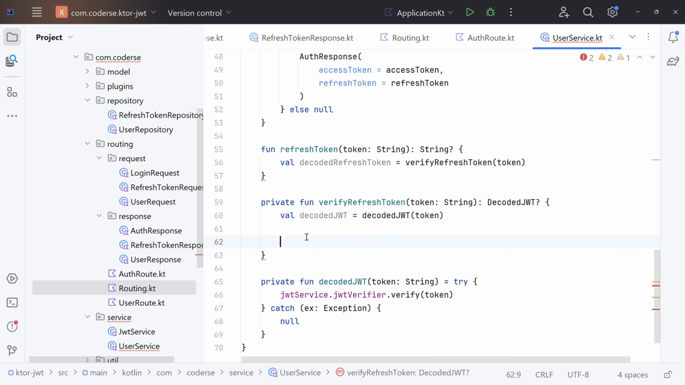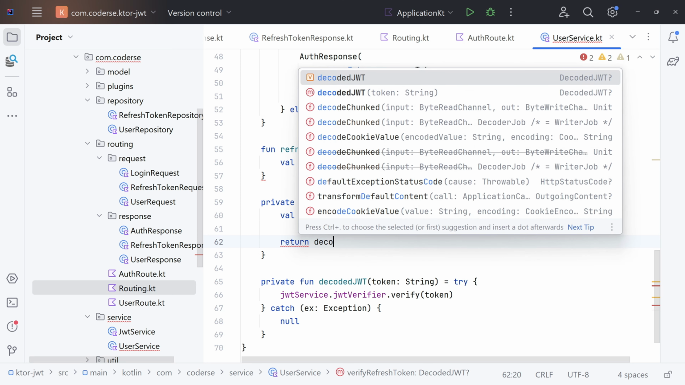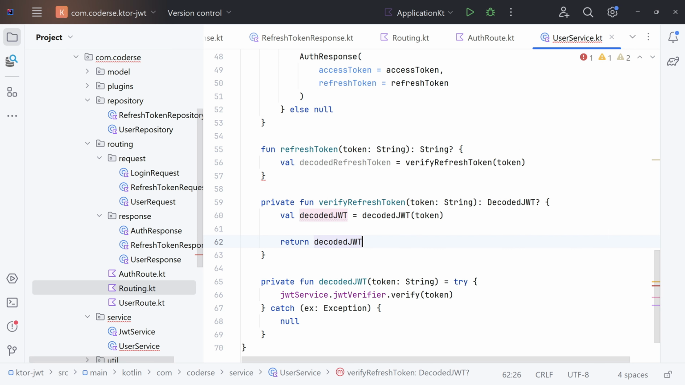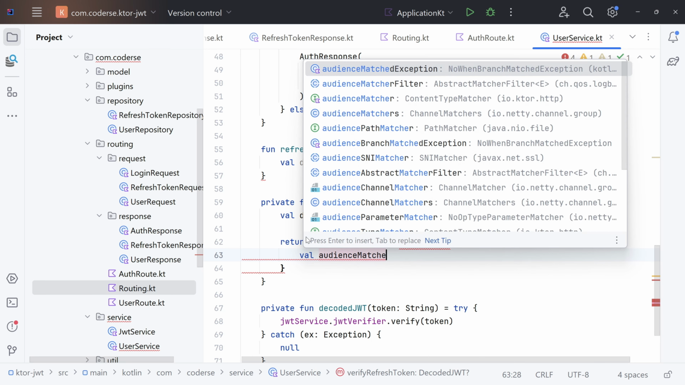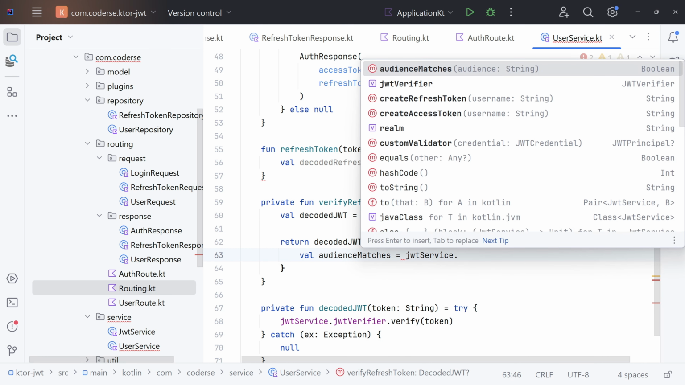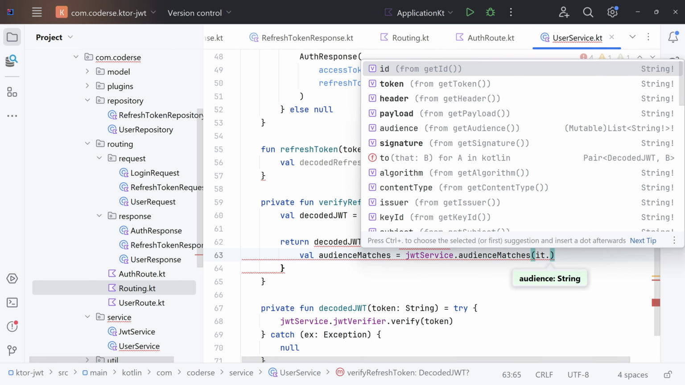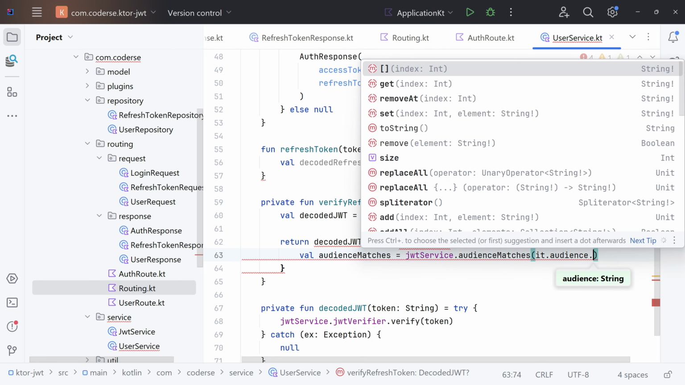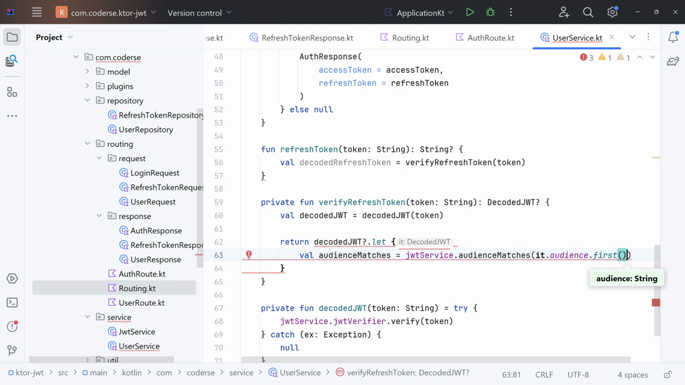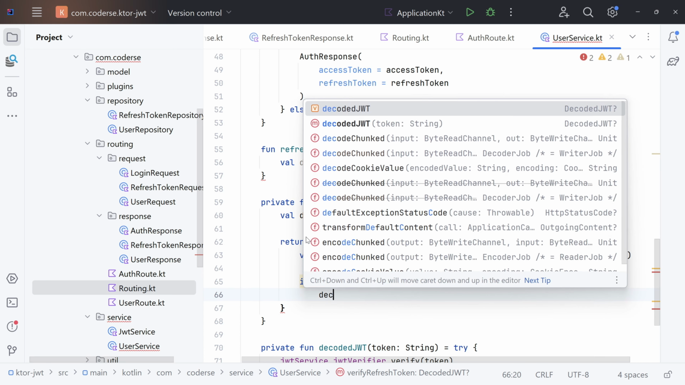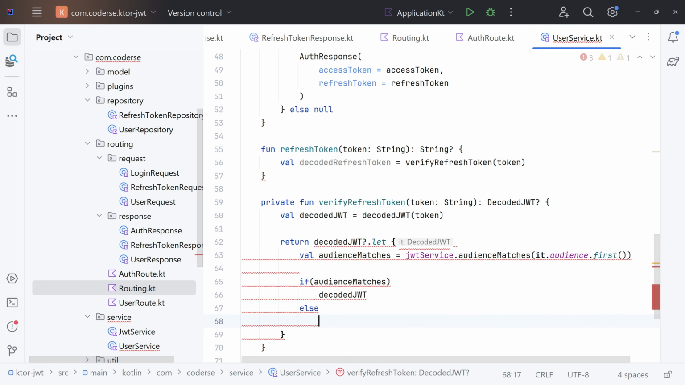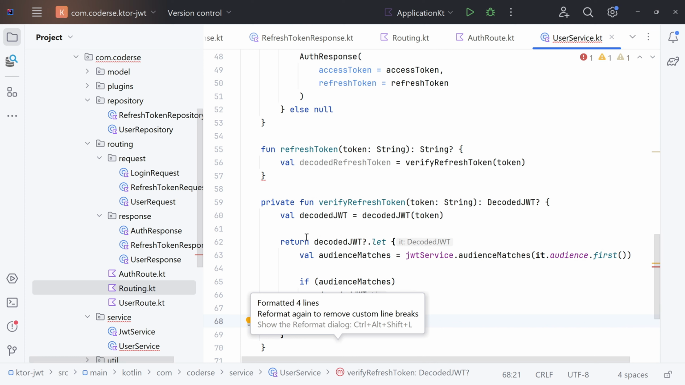So as the last thing, I would like to simply verify whether the audience matches. So return decoded JWT, which at this point is nullable. Let's hit enter. Val audience matches equals JWT service dot audience matches it. Let's go to audience and let's get first value. Lastly, if the audience matches, I would like to return the decoded JWT, otherwise null value. So if audience matches, I would like to simply return decoded JWT value, otherwise a null value. Ctrl+Alt+L. So far, so good.